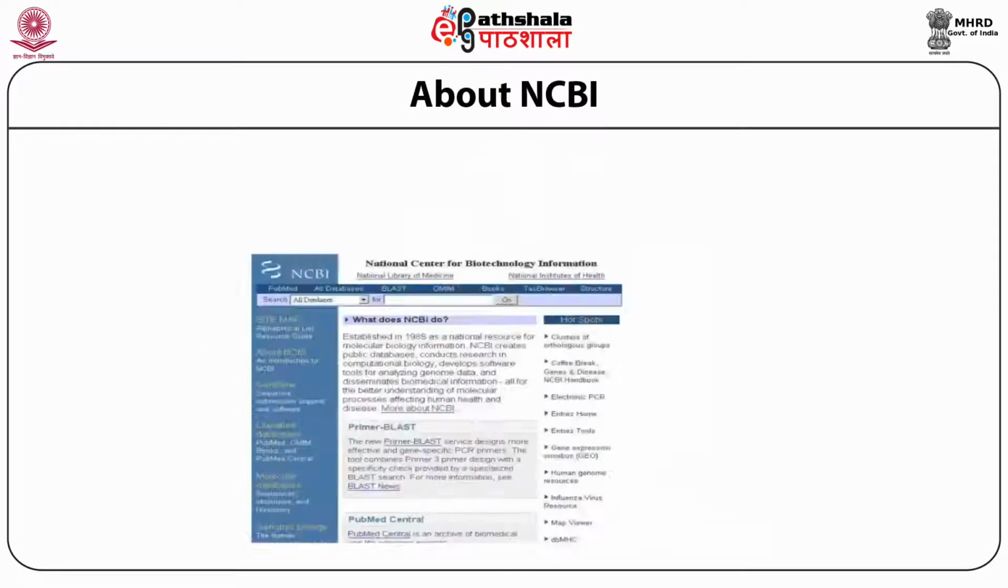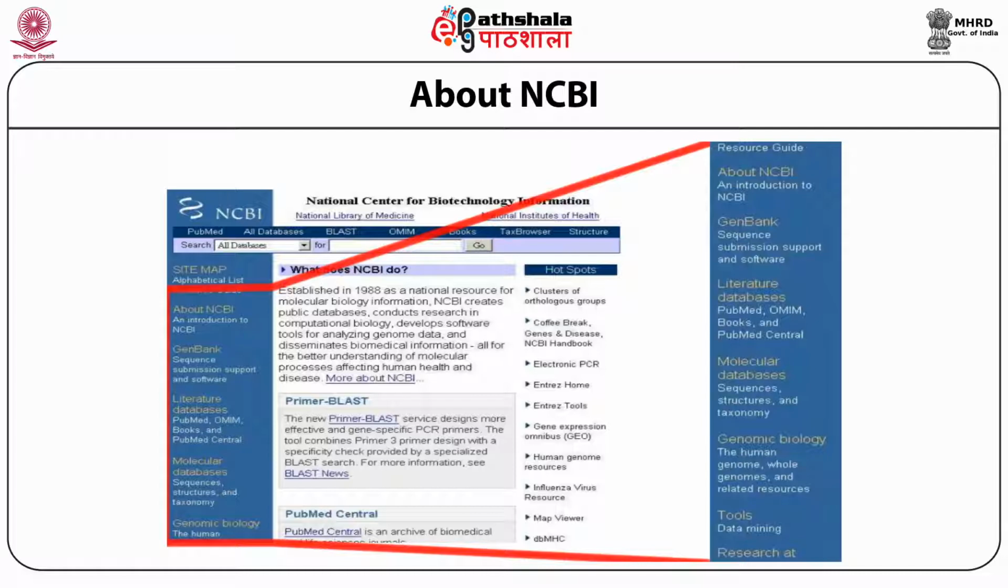You can see the basic structure of the NCBI. You can see here the search box where you can put the information about the gene, protein, author's name, any information, and in the left column you can select. You can see here all the databases, where you can select the different types of database.